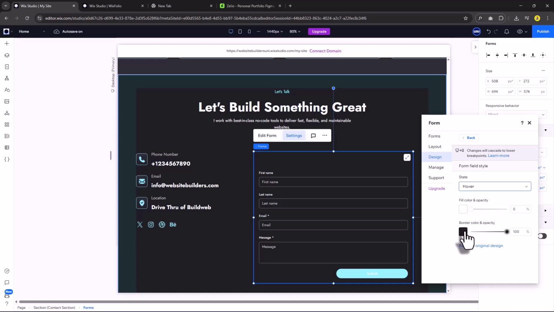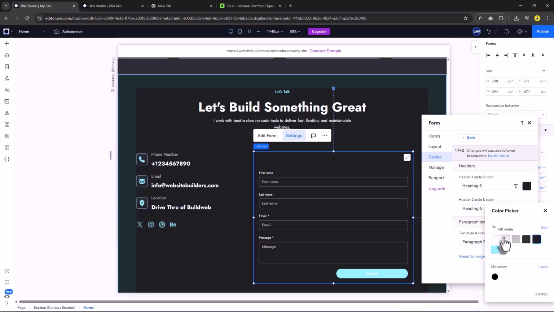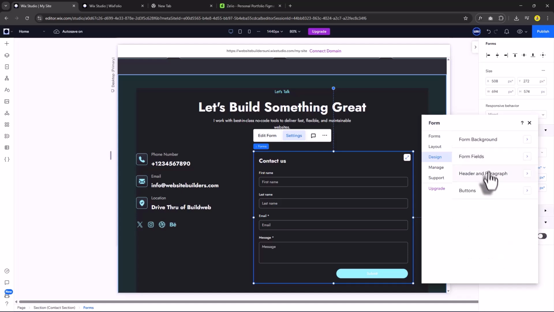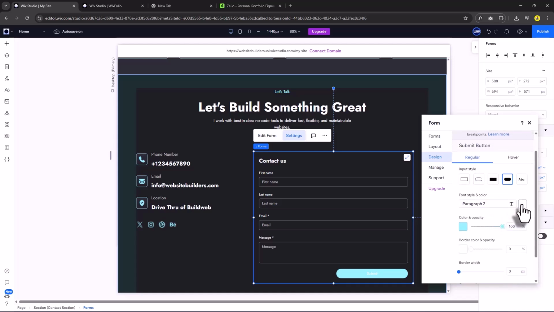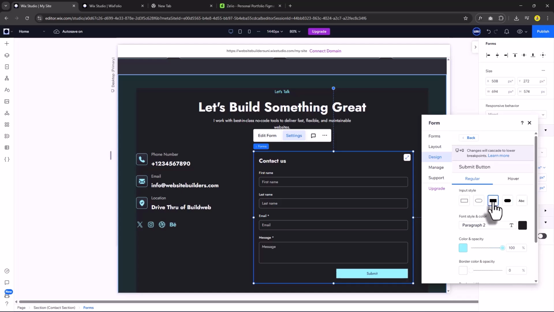Now go back and click on the header and paragraph. Here we can change the color of the headers and paragraphs used on our form. Once finished, go back and click on buttons. Here we can change the look and feel of the button. Let's change the font color, the button style, and also the text style.